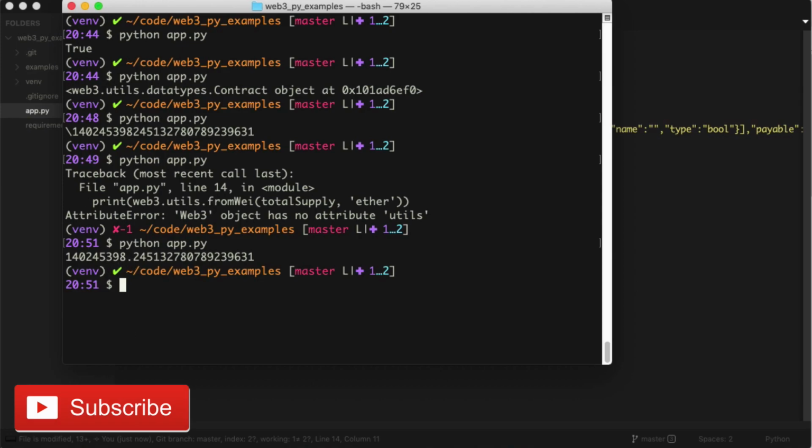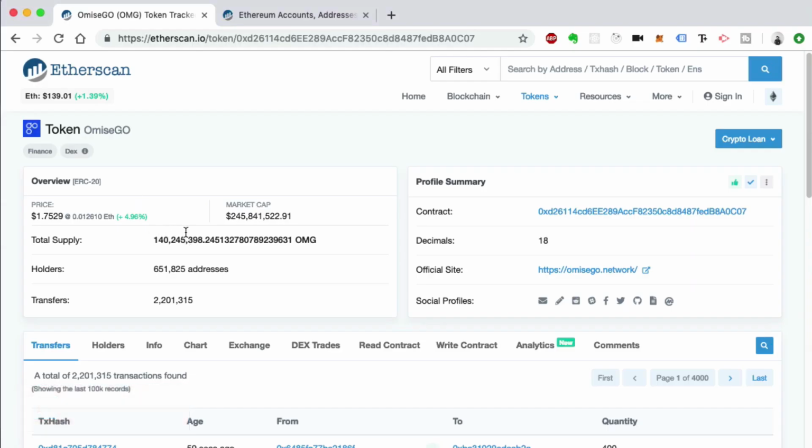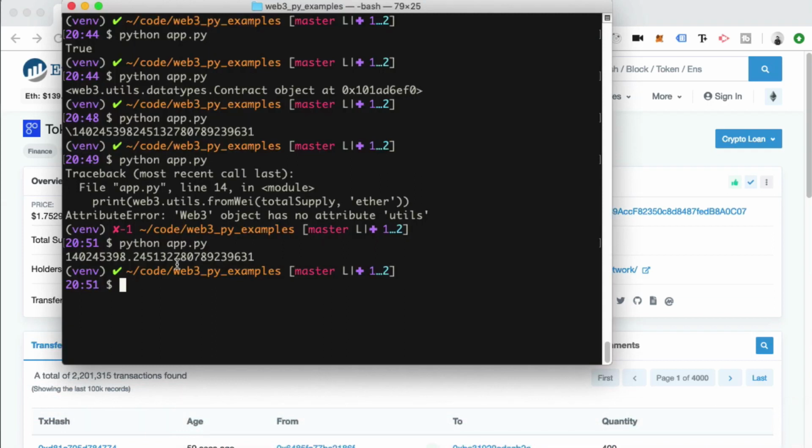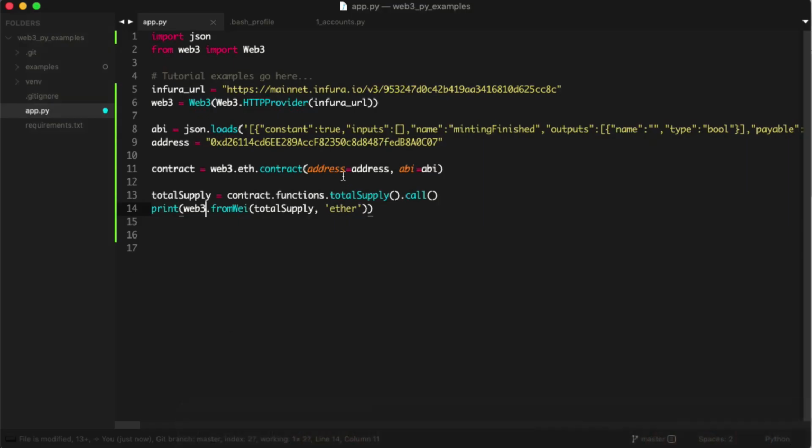That looks a lot more like what we see in Etherscan here. Okay, I don't have the commas, obviously, and you could add some formatting if you wanted to, but this at least puts the decimal in the correct place. All right, so now we can get some more information about this.